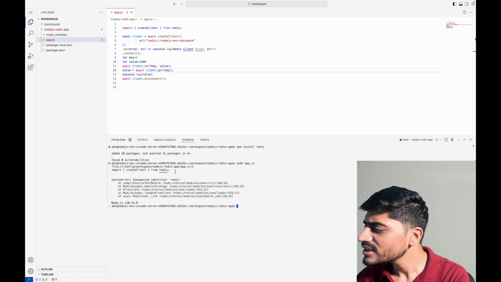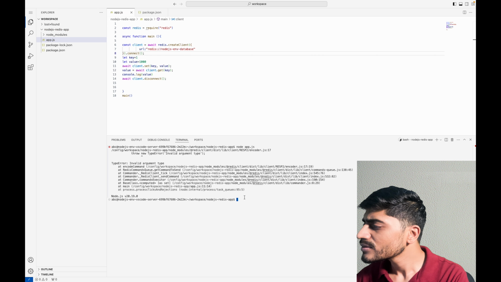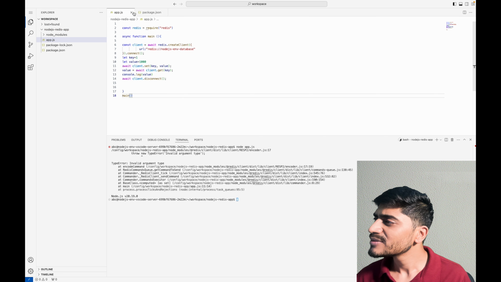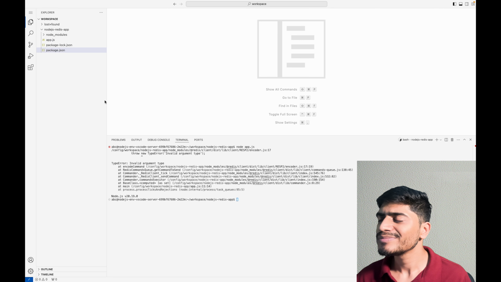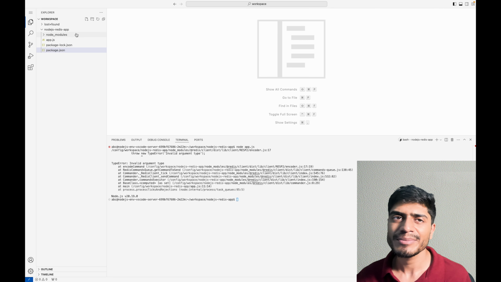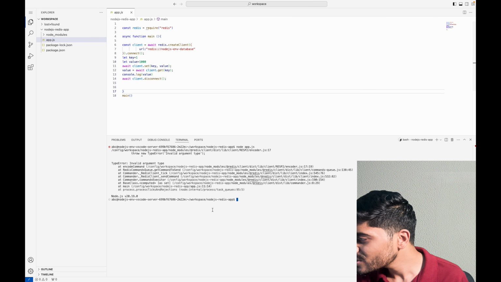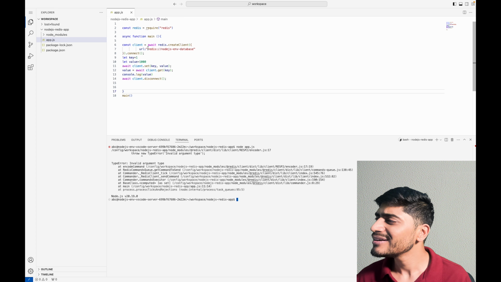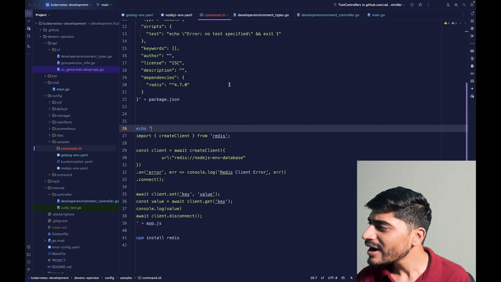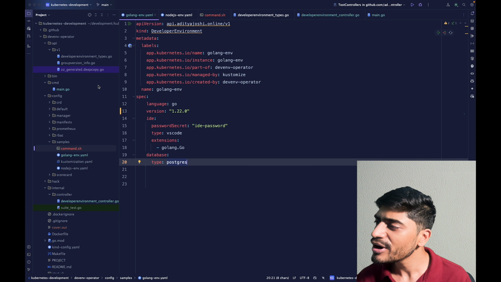Okay, it says Redis. I think there is some issue with this particular code, but now you get the gist. We can simply connect to the database as well, but somehow this code is not working. But it works. I tested it previously as well, and that used to work. So going back to our operator.